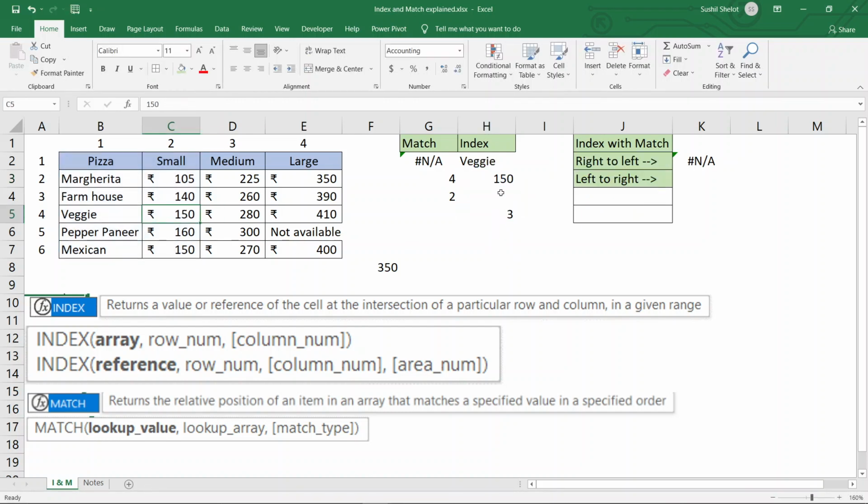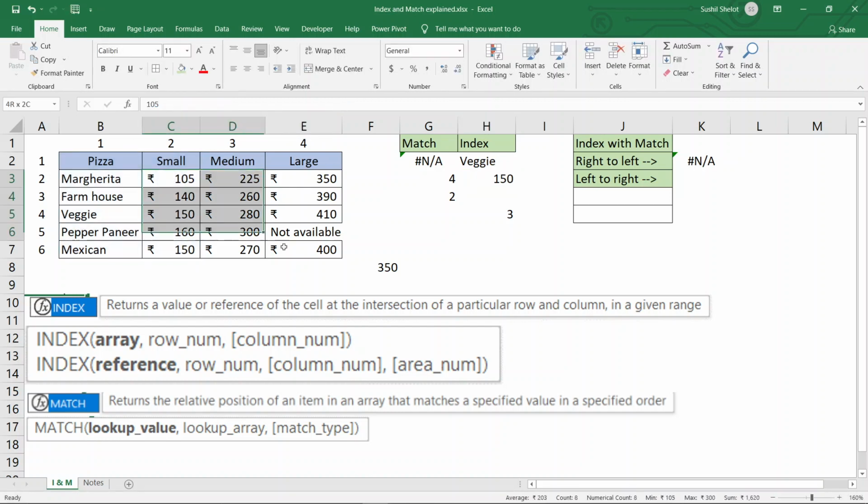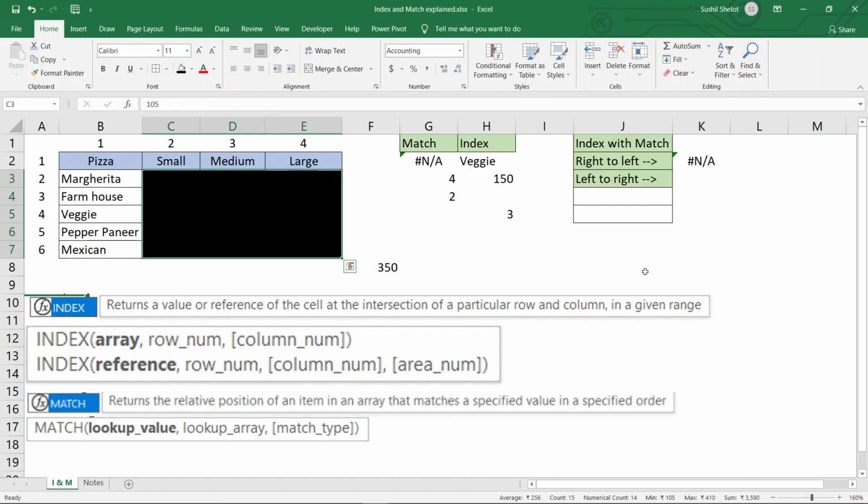But in all these cases, in the index examples I quoted, I had quoted the rows and the columns which I knew. Well, friends, if this happens to be a darkened cell, how do I know which cell the value 150 lies in? There I will not be knowing the row and the column.